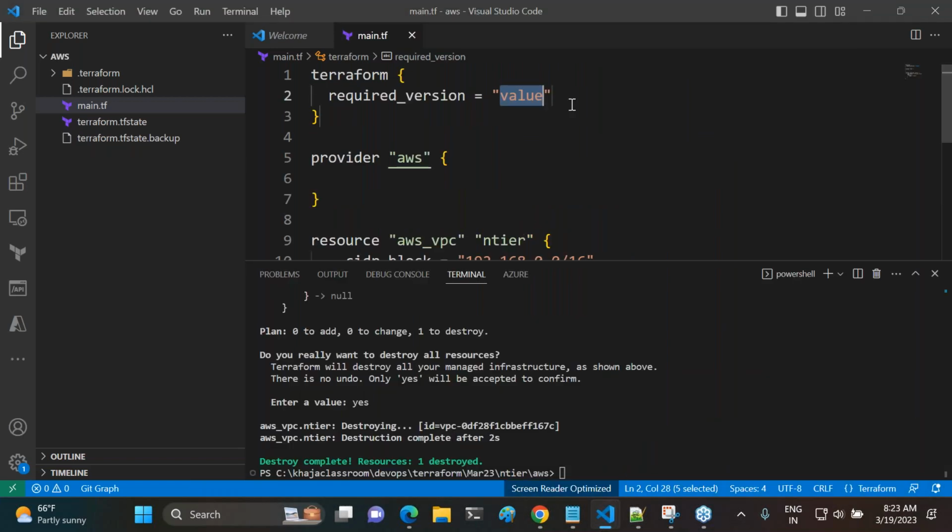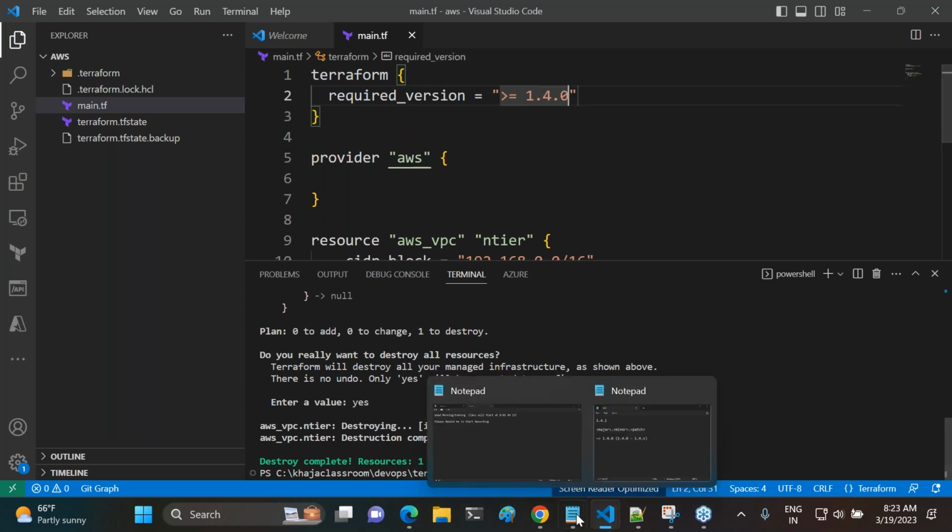This will not work on the 0.11 version of Terraform or the 0.15 version of Terraform. This template will work only if your Terraform is, let us do this, greater than or equals to 1.4.0. This is what I've written.